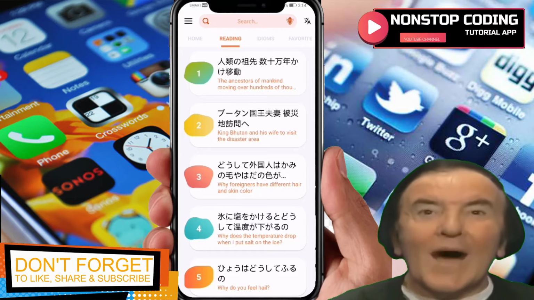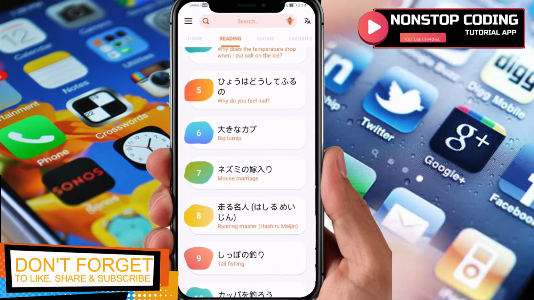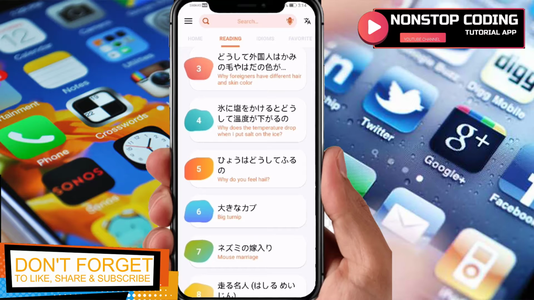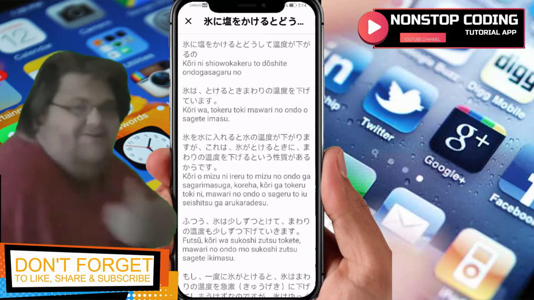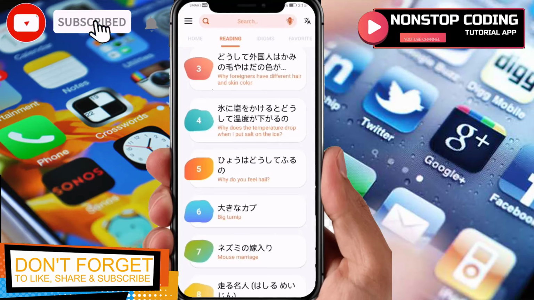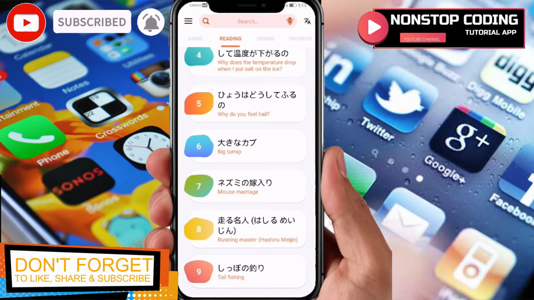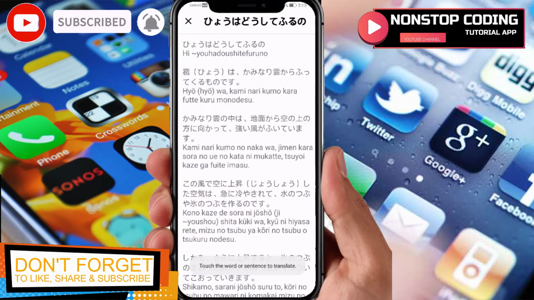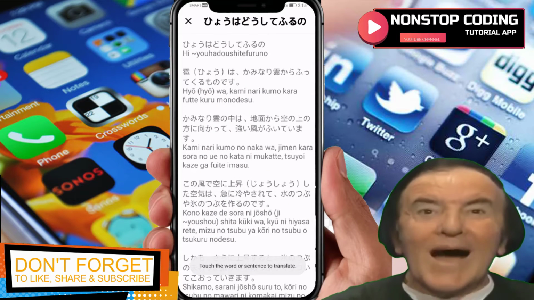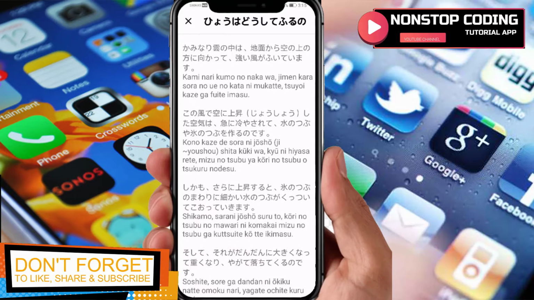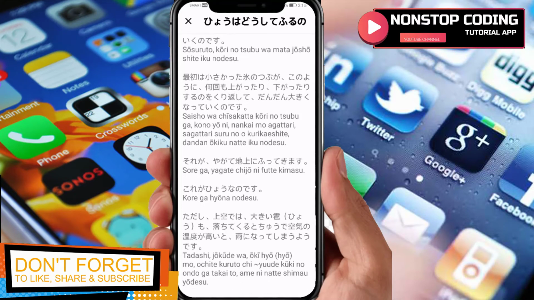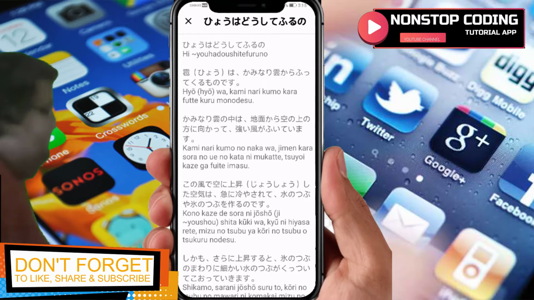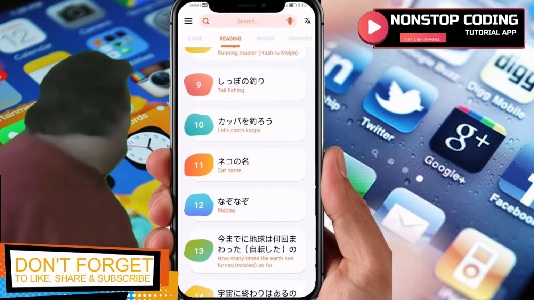So reading tab is where you can practice reading. So let's try this one. What is the temperature? Alright, so kore ni shio kakeru shite oderu. So this is a reading. You'll be able to practice reading this one. Why do you feel? Okay, hi. Okay, just read this one. Kore wa yono desu. So this is a conversation.